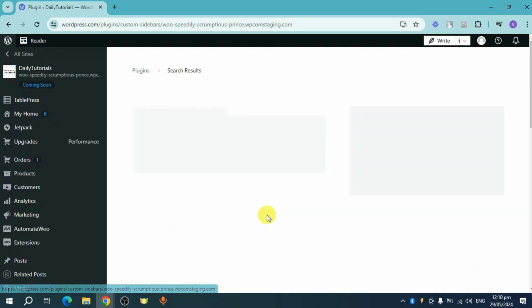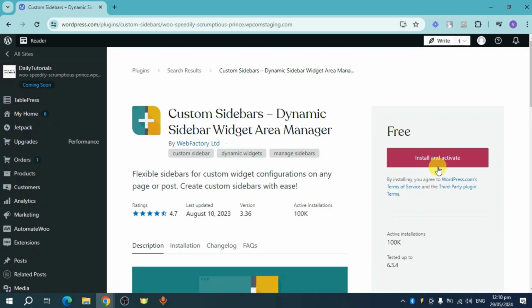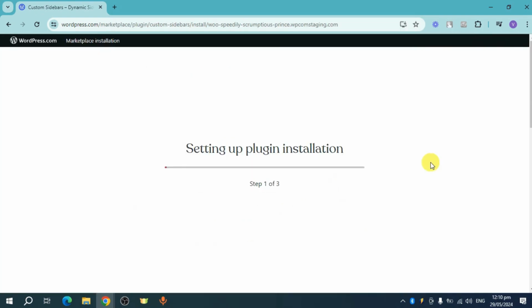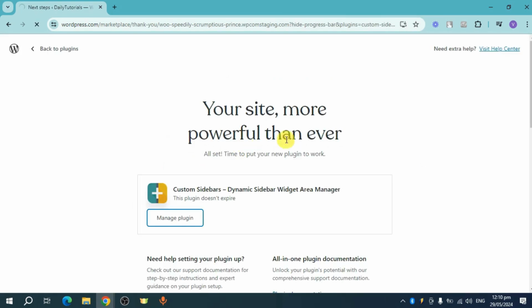Ltd. Now, from in there, click on this install and activate option right here, and then this will install and activate this particular plugin to your WordPress dashboard. So it's been actually installed.